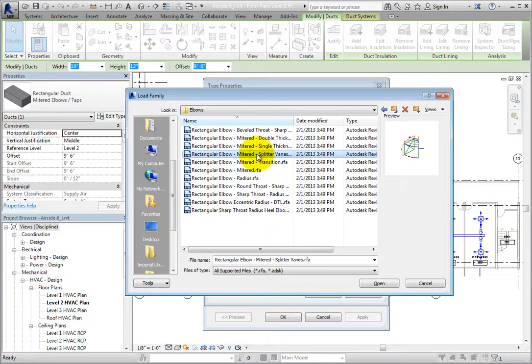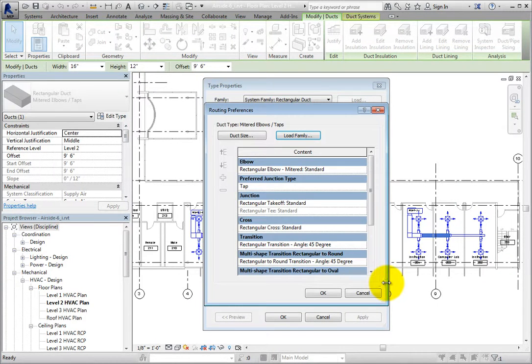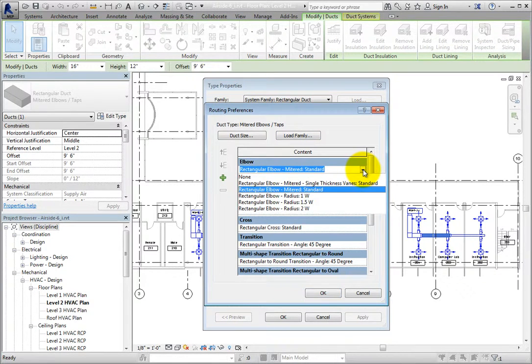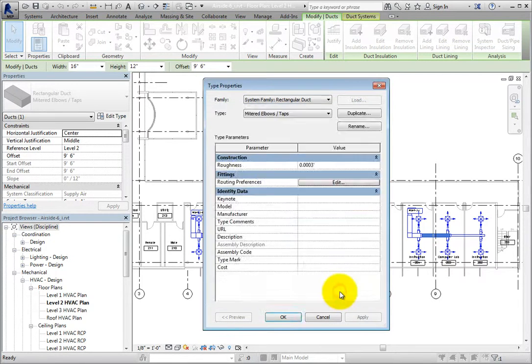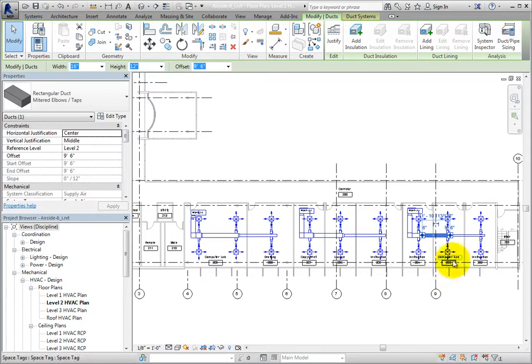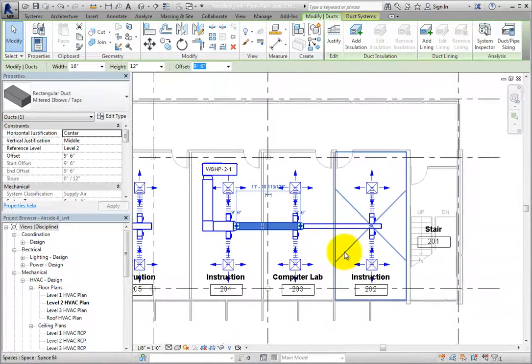Since the duct type is rectangular with mitered elbows, I'll select Rectangular Elbow - mitered - single thickness vanes, or ILM_rectangular elbow - mitered - single thickness vanes in the metric file, and then click Open. Now with the family loaded, I can expand the drop-down under Elbow and select the elbow with turning vanes. Then I'll click OK to close the Routing Preferences dialog and OK to close the Type Properties dialog. At this point, we need to reapply the duct types.